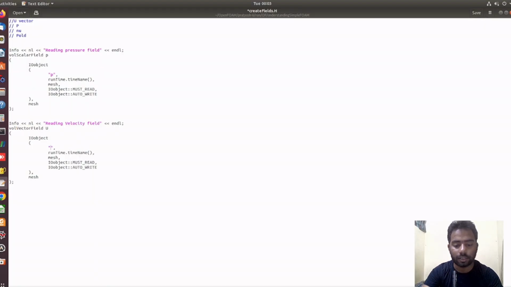And here I can write it as a u. Okay, so this is the way of declaring the velocity field. It will be read for each time step, it will be read from the mesh, it is going to be must read, and it is going to be auto write after each solution iteration.